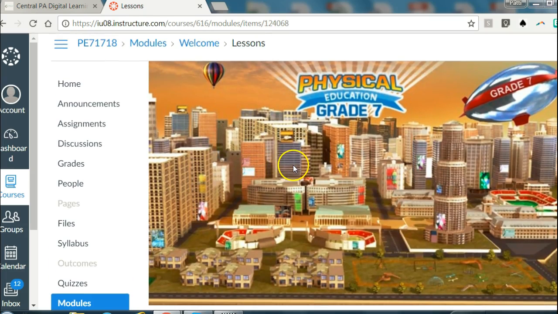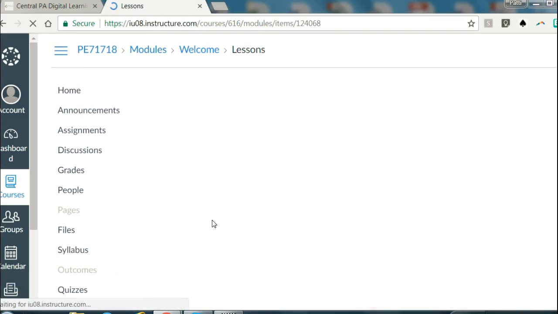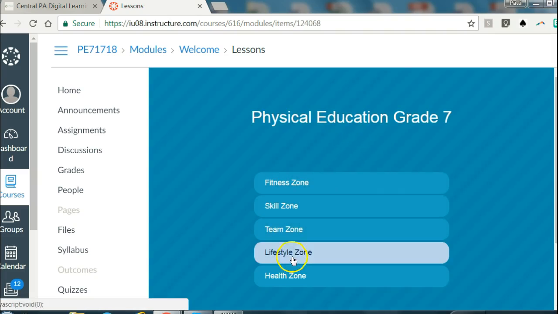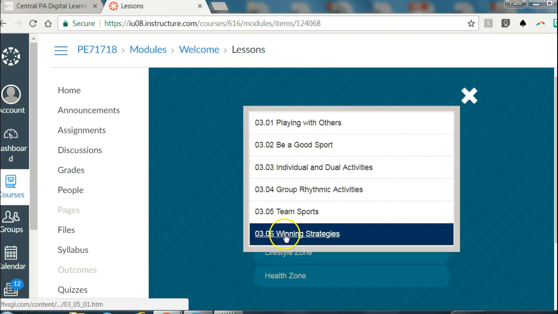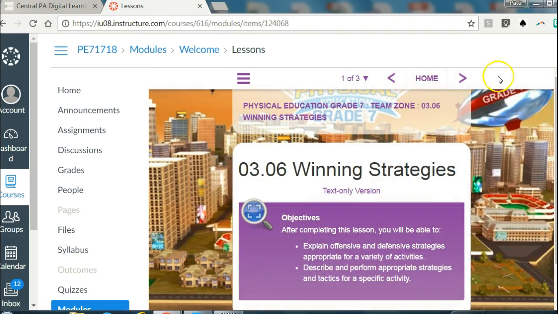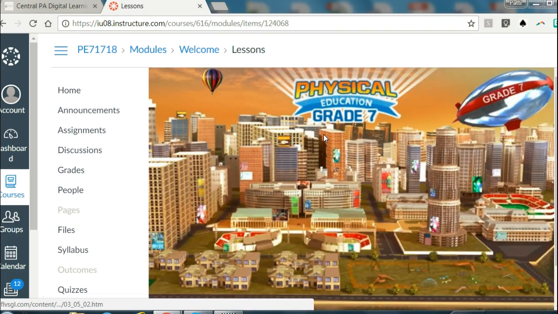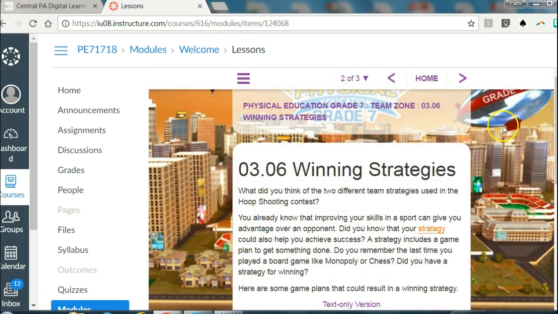Now why is that doing that? Okay, so I'm going to do what I just told you to do. Back to lessons. I'm going to try to access 3.06 winning strategies. And there it is. Okay, so I'm going to navigate to page 2, perfect, there it is.